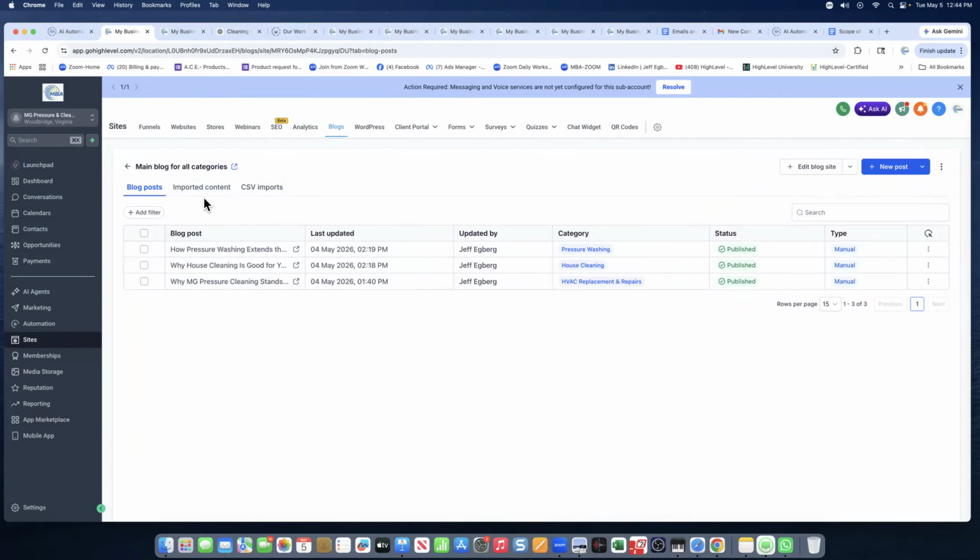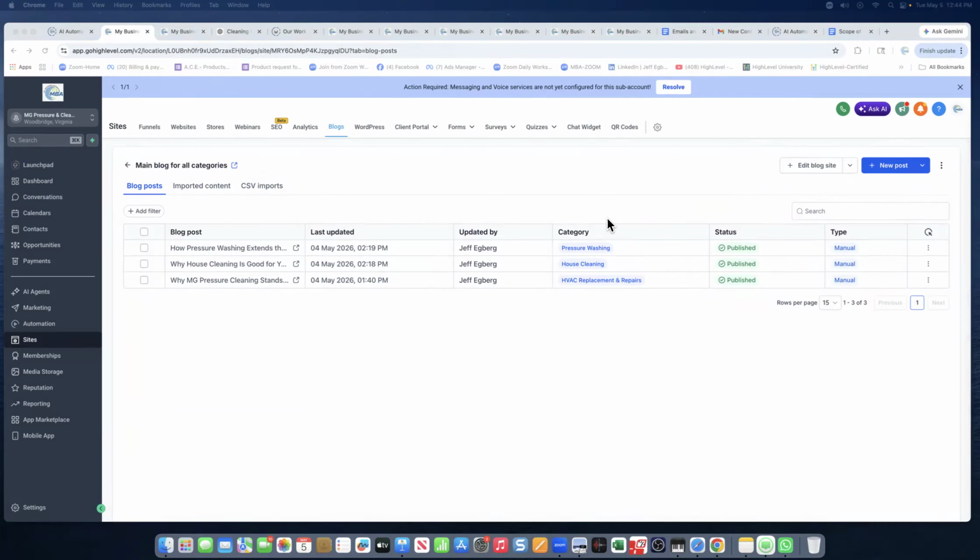You can upload a whole bunch through a CSV import, but we're just doing one-offs here, and I'm going to show you how to do one-offs just to keep it simple. You do new post, and then it takes you through an editor. But I'm going to start off by just sharing a little bit what I do and what you can do if you get a free account with Chat GPT.